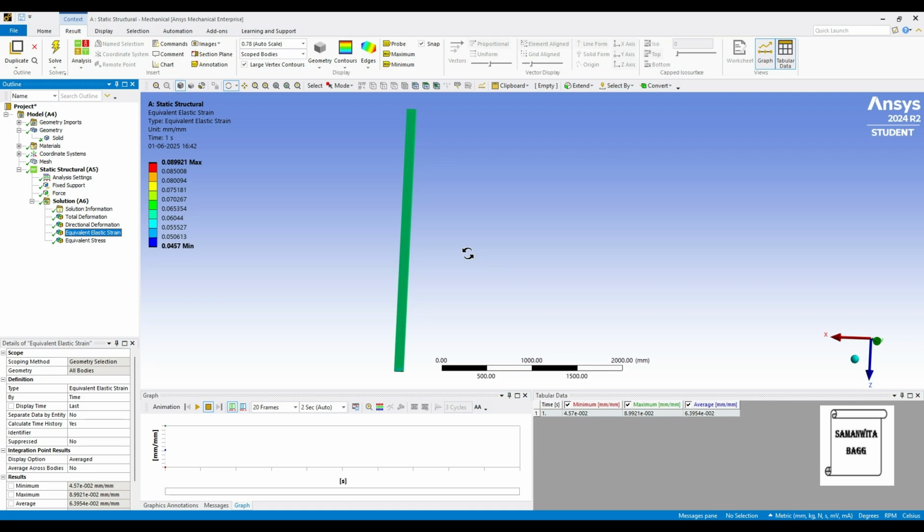In the previous session, we have seen a solid circular column. So you can just see the difference between the two. With this, I end the session.